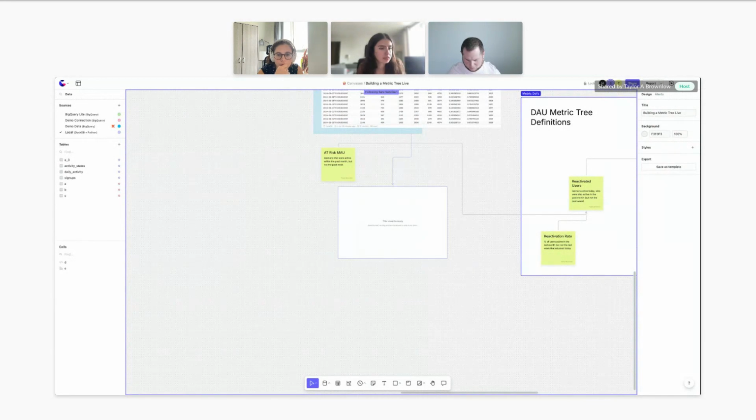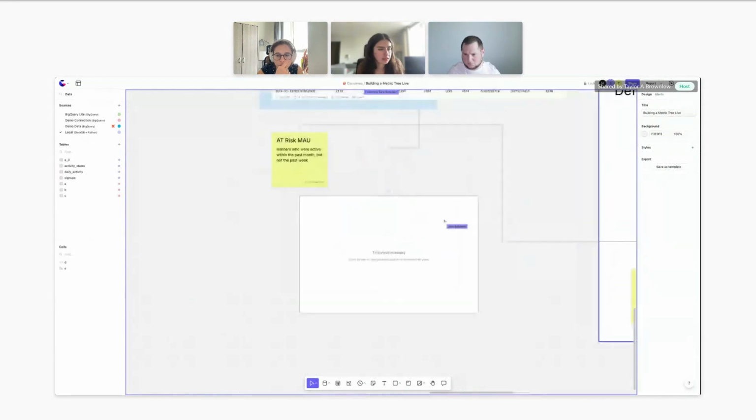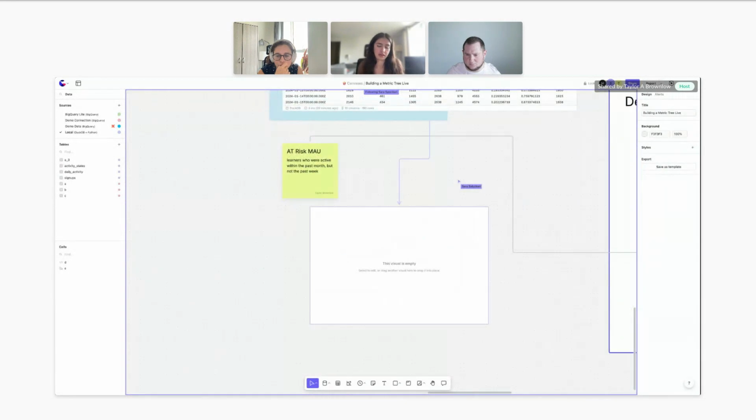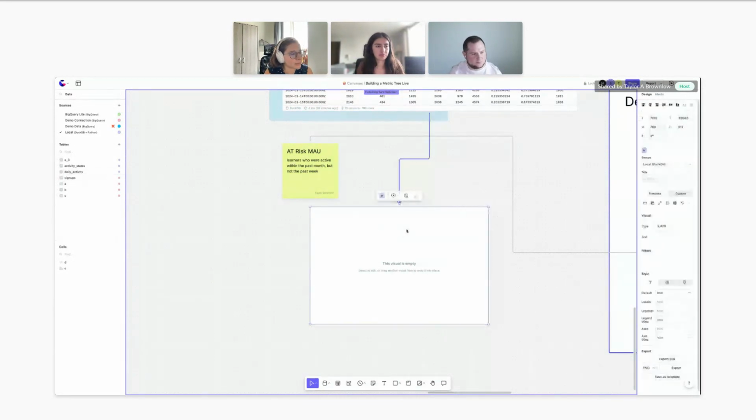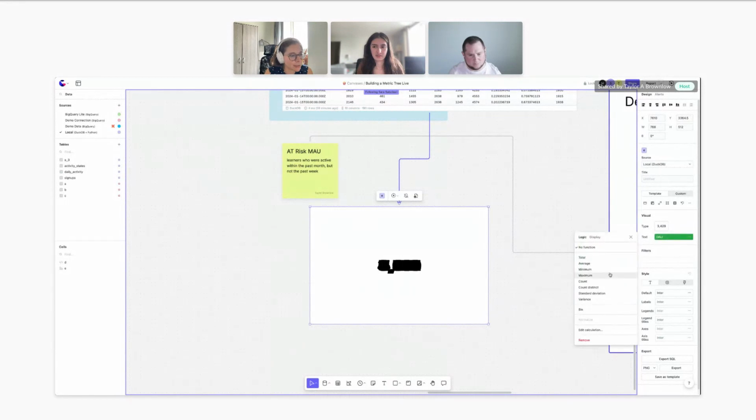And yeah, let's get a scorecard. Let's get an aggregate of how many at-risk monthly active users we have. I'm mindful that you can't see me pull the fields together. I can build this one. Awesome. So.